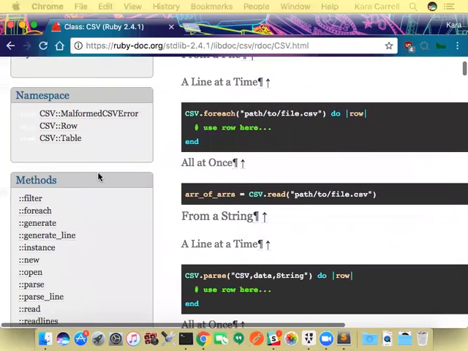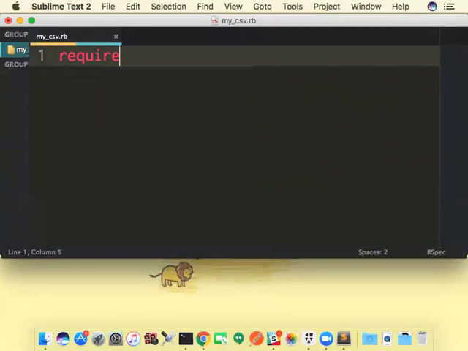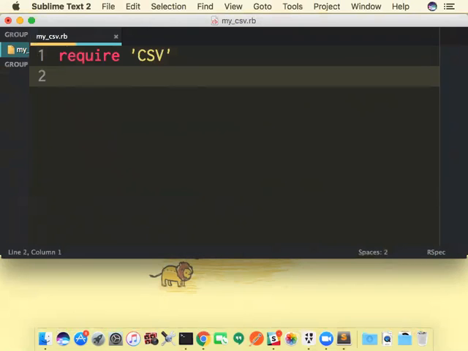But we bring it in by requiring it, okay? Normally when we're dealing with stuff in Ruby, it's a part of the core. We don't have to specifically ask for it, but in this case, we have to require it. So at the top of the file, we're going to require 'csv', single quotes, okay? So then Ruby knows that I'm going to work with CSV.